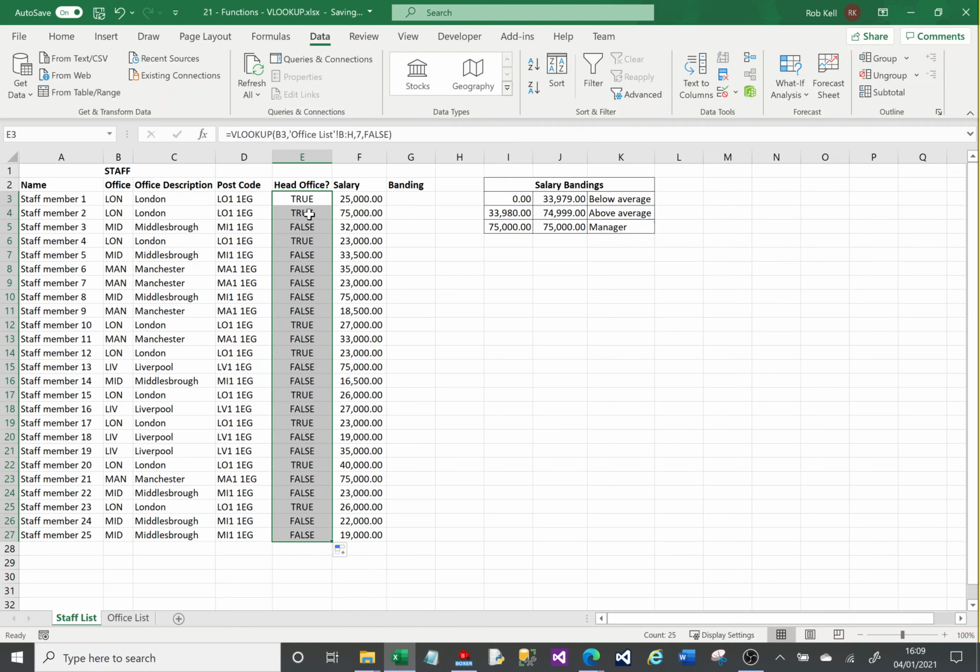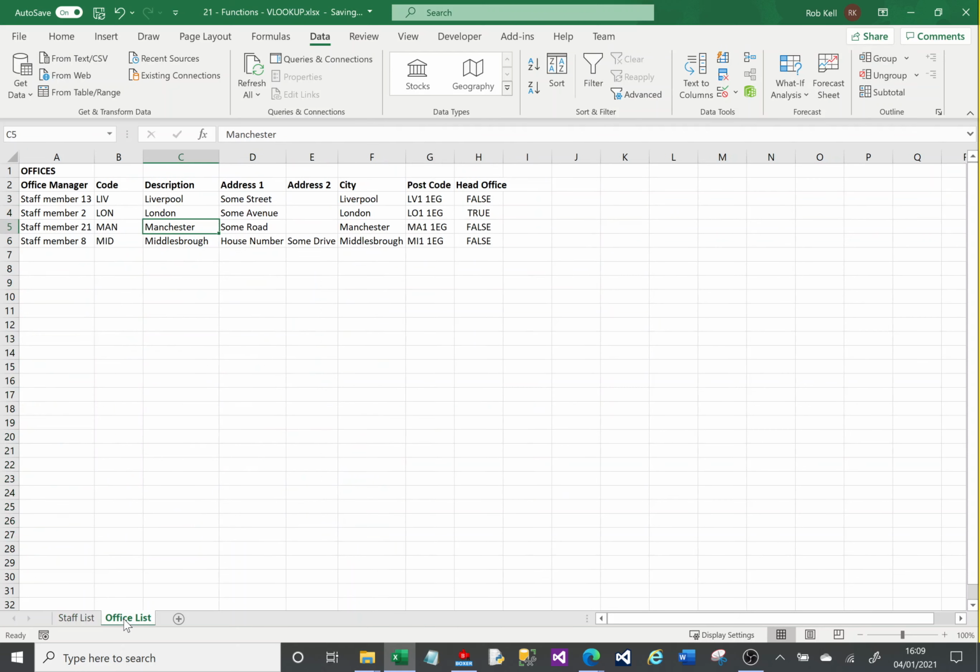So with that logic, if you wanted to return the office manager to your staff list, you'd have to move it to the right of the code, because the VLOOKUP begins with the column that stores the lookup data, in this case B. I hope that makes sense.